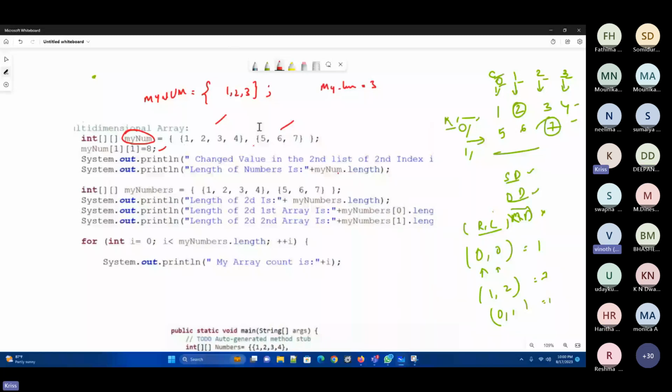It will be trying to print that. It is not trying to print the length of the elements. What is the length of the array? It will be printing how many arrays are there.